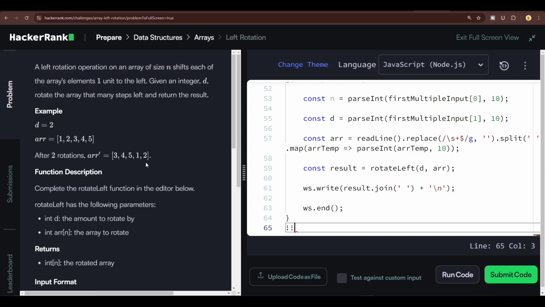Okay guys, we are on the HackerRank website. Now HackerRank is a platform that provides online coding tests and technical interviews. Let's read the challenge together. A left rotation operation on an array of size n shifts each of the array's elements 1 unit to the left. Given an integer d, rotate the array that many steps left and return the result.